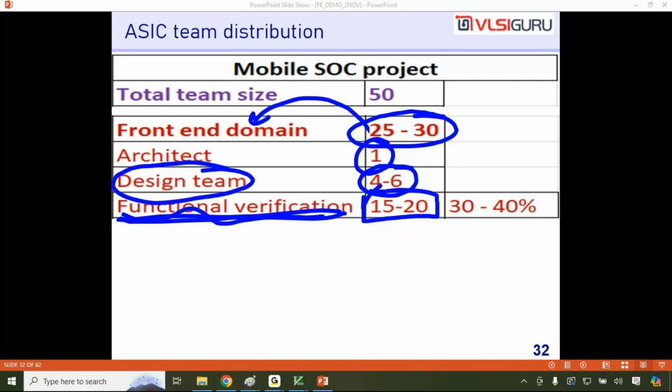A mobile phone is a complex thing. In this, let's say the keyboard is a small feature. If it doesn't work, then there is no use of the mobile. You won't be able to use it. In the same way, every small feature is important. So everything needs to be verified. Hence, you need more people here.